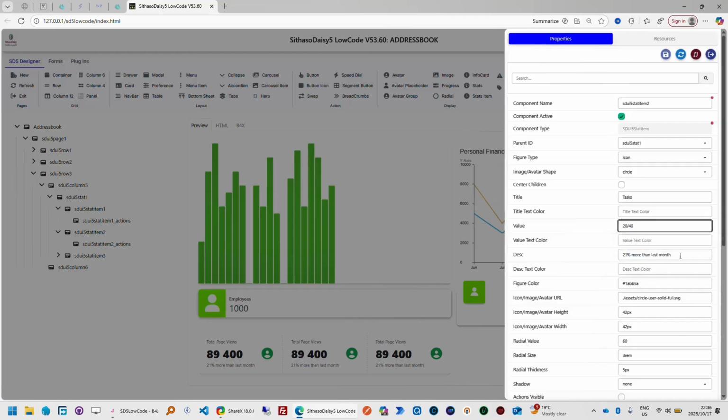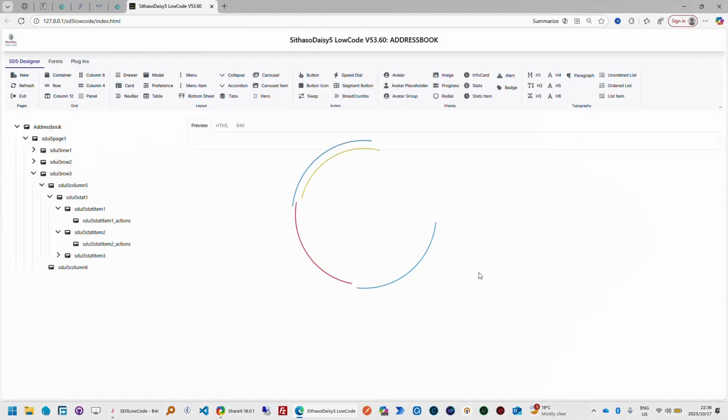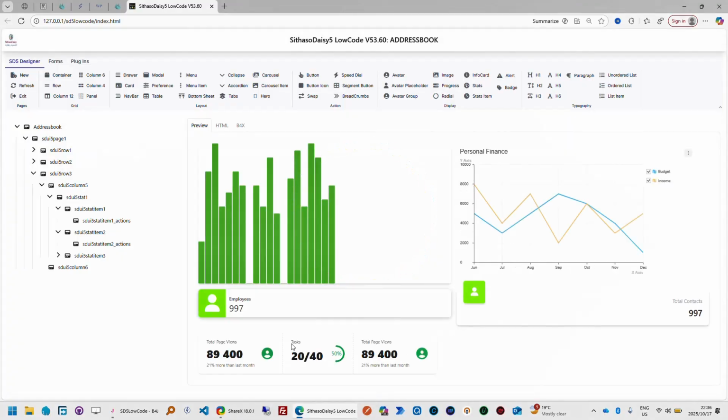So let's say that the person has finished 20 out of 40 tasks, so we're going to remove that because we don't need it. And then let's make this a radial progress, for example. And then the percentage is 50 because they completed 20 of 40 tasks. And then we save it. So what is going to show there now is tasks 20 of 40 and the progress.